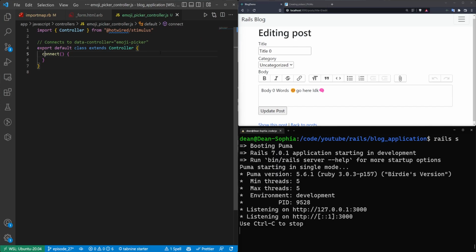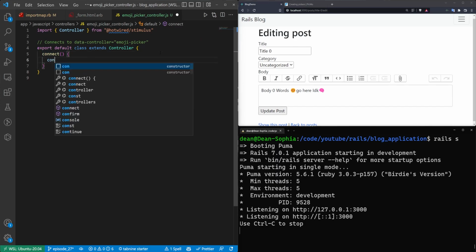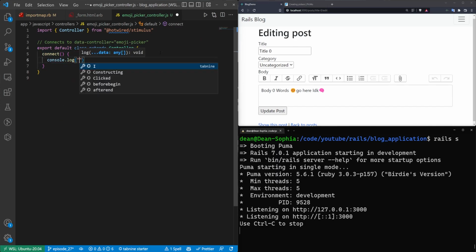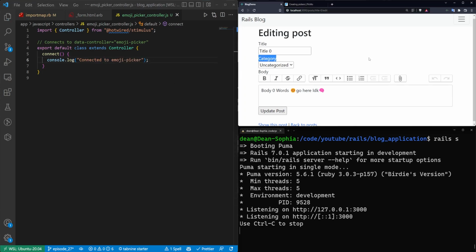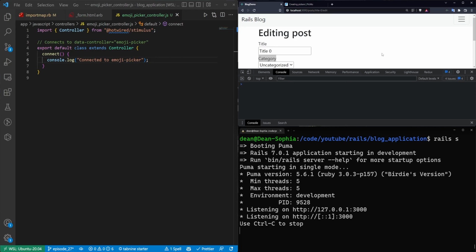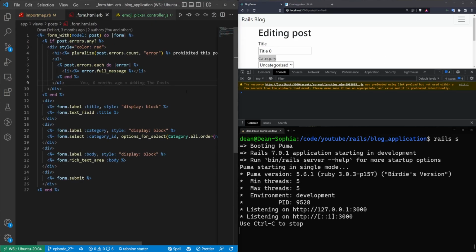Now, the first thing I always like to do when I connect a stimulus controller is to do a console.log and log out the word connected. Once we have that, and we can actually do what GitHub Copilot suggested, we'll say connected to the emoji picker. I'm going to hit Control-Shift-I over here to open up my console, and then I'm going to come over to my form, and I'm going to decide where I want to attach this. So in this case, I think adding the actual controller to the form makes the most sense, and then we'll bind it to the individual areas where we need it.